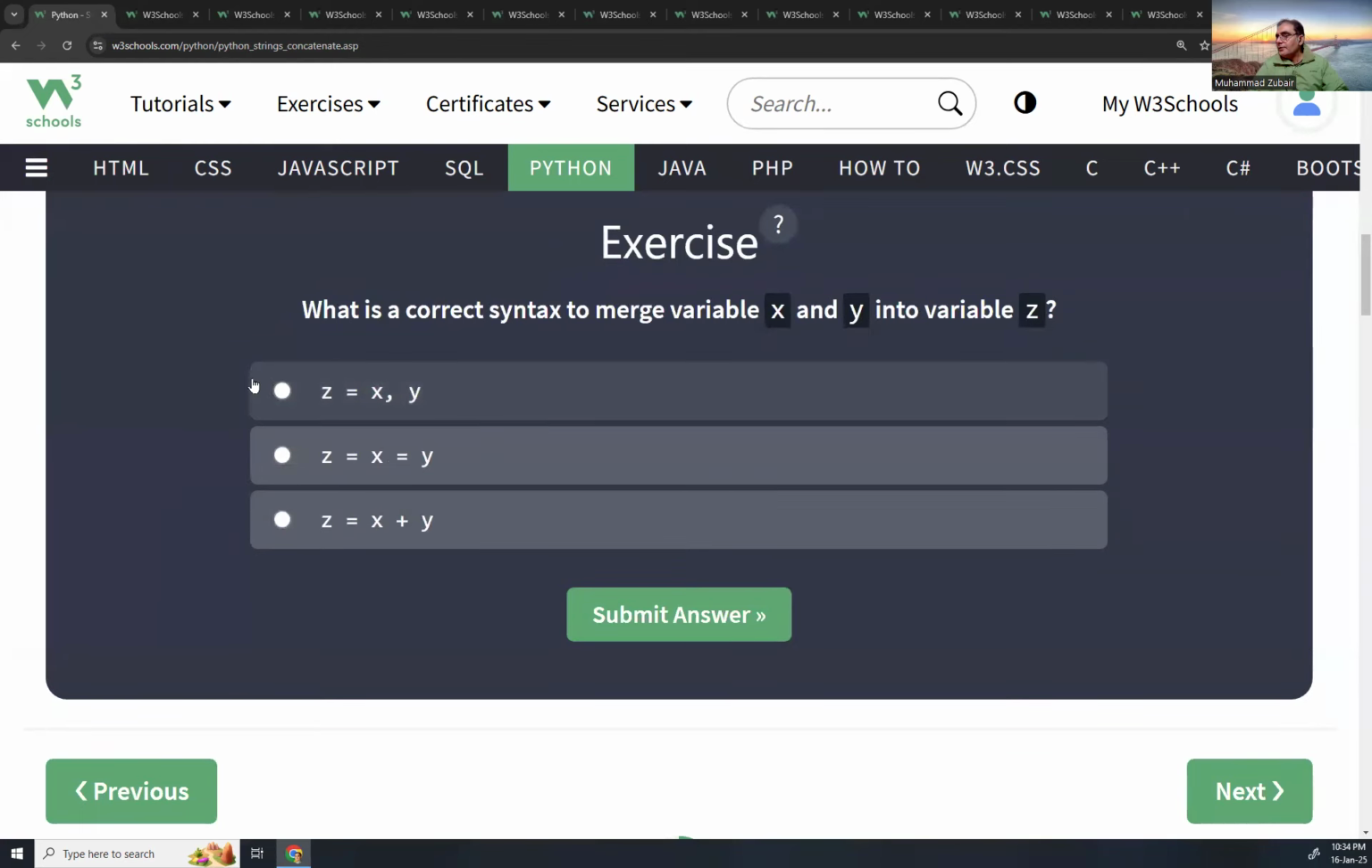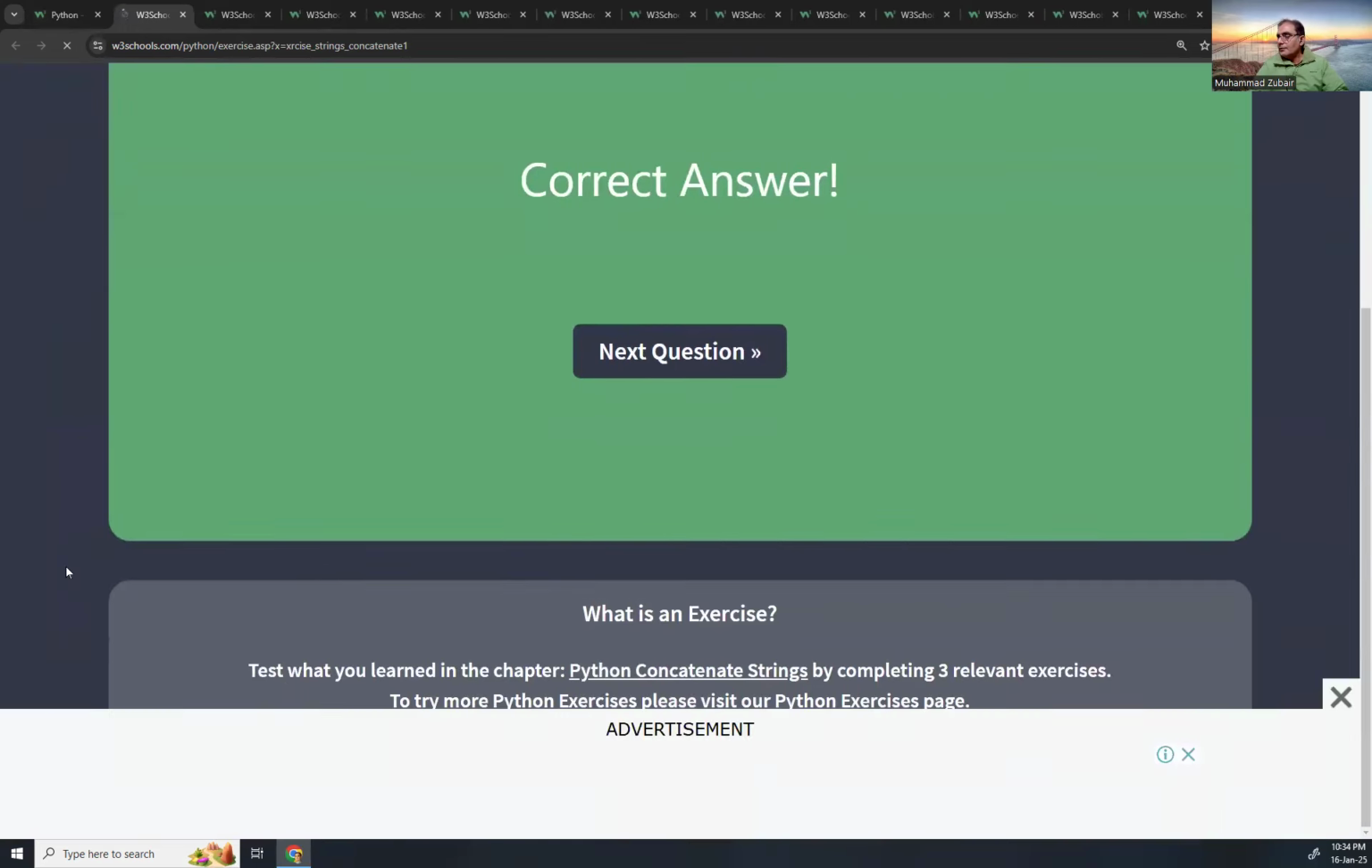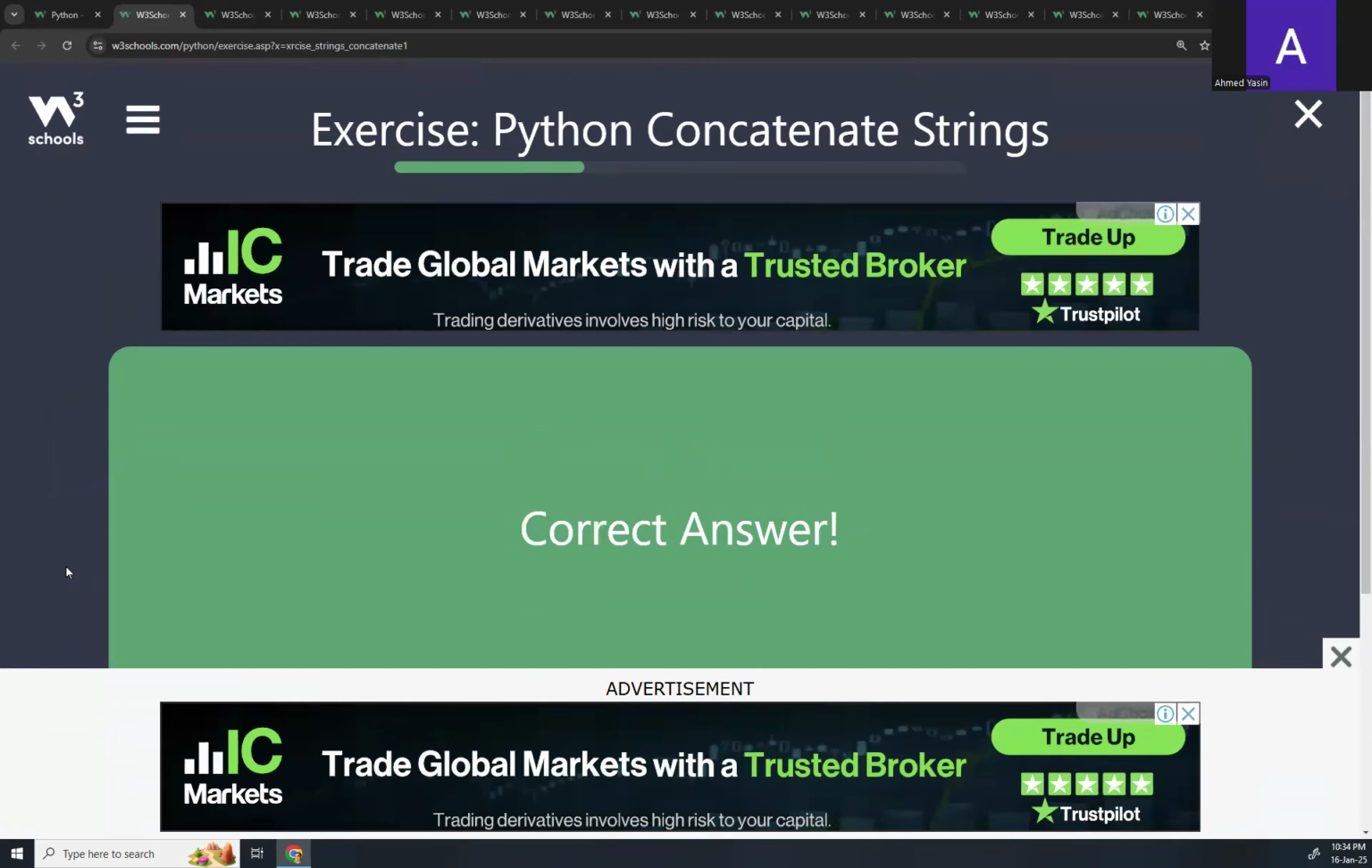And here is: what is the correct syntax to merge variable x and y into a variable z? The last one. Okay, then that is the end of today's class. It was interesting. The next class will start on Monday.